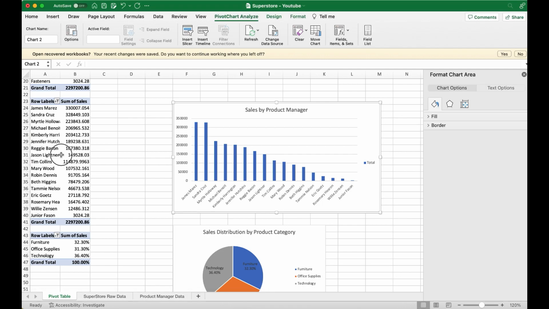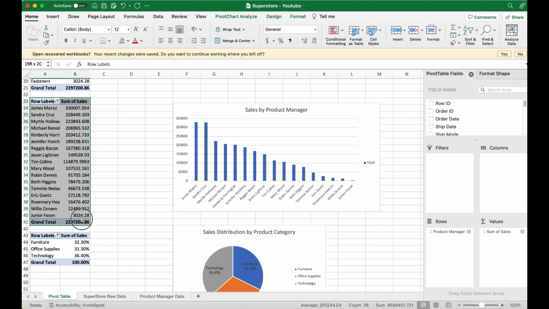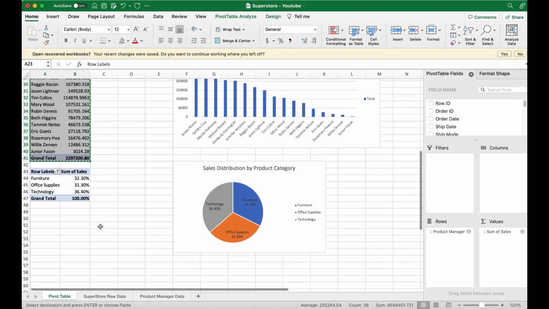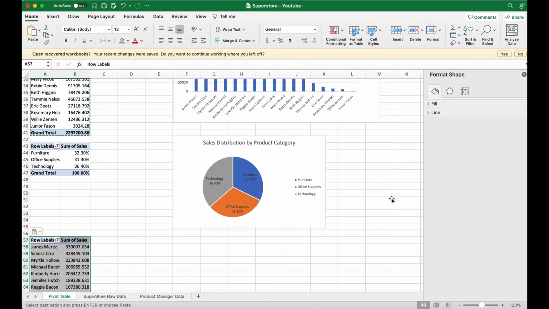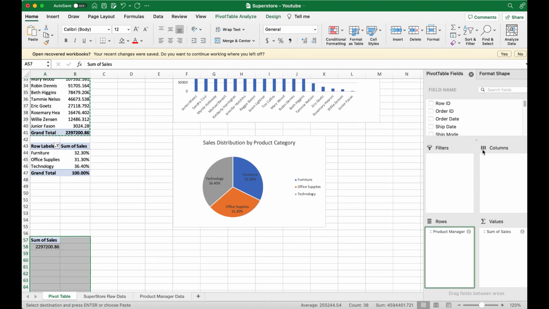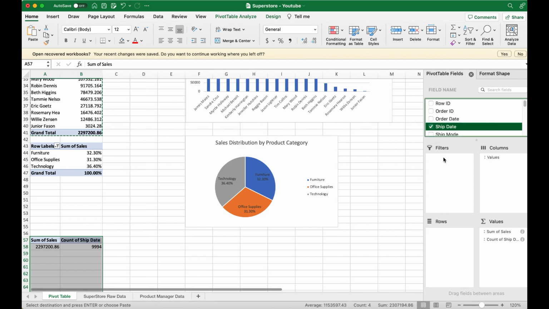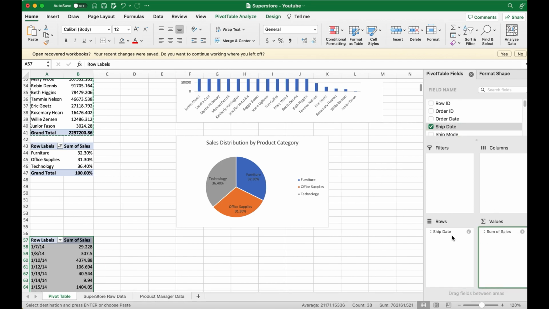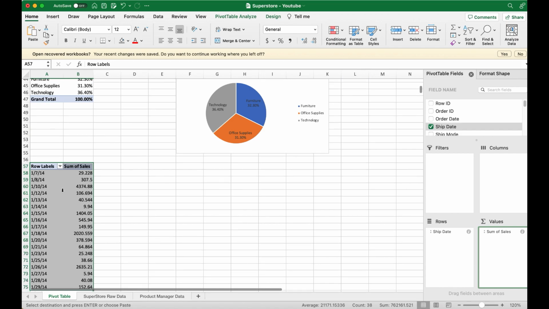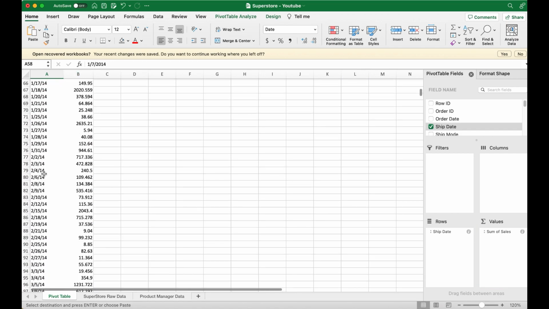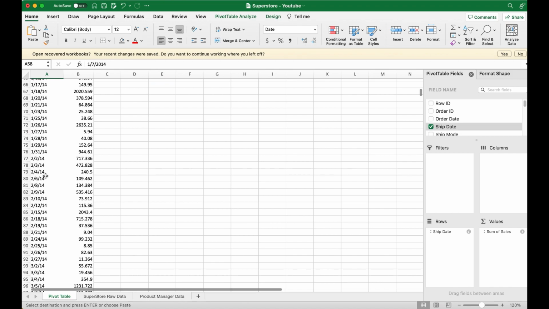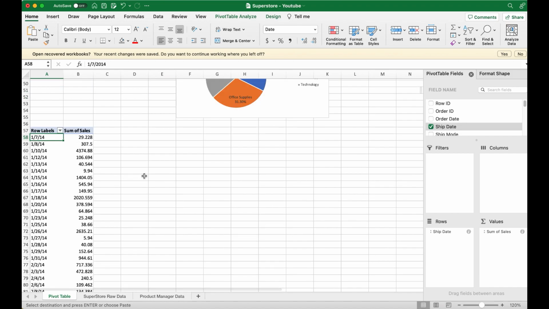So I'm going to select this pivot table. I'm going to copy it here. And now I'm going to remove this and click on shift date. Let's actually add the shift date here. And there you go. Now, if you see, this has a lot of rows. I don't need daily trending data. I just need trending data by month and year.